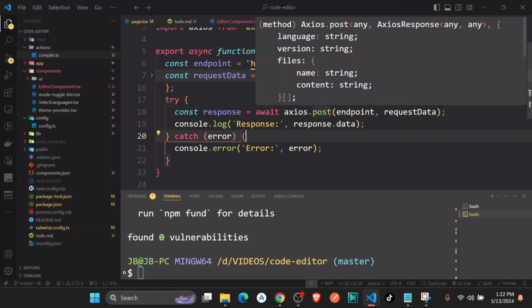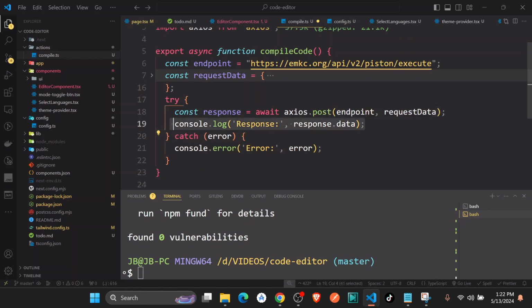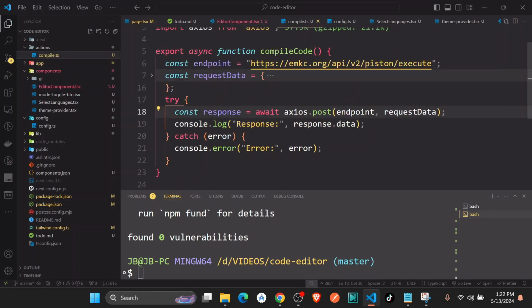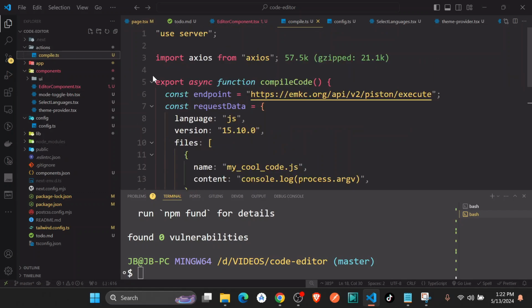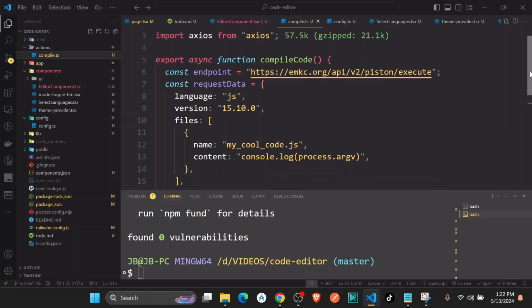Console.log. Here we have the response. Here we have the error. So I just want to go ahead and call this. Now, if you look at this, we need this request data.